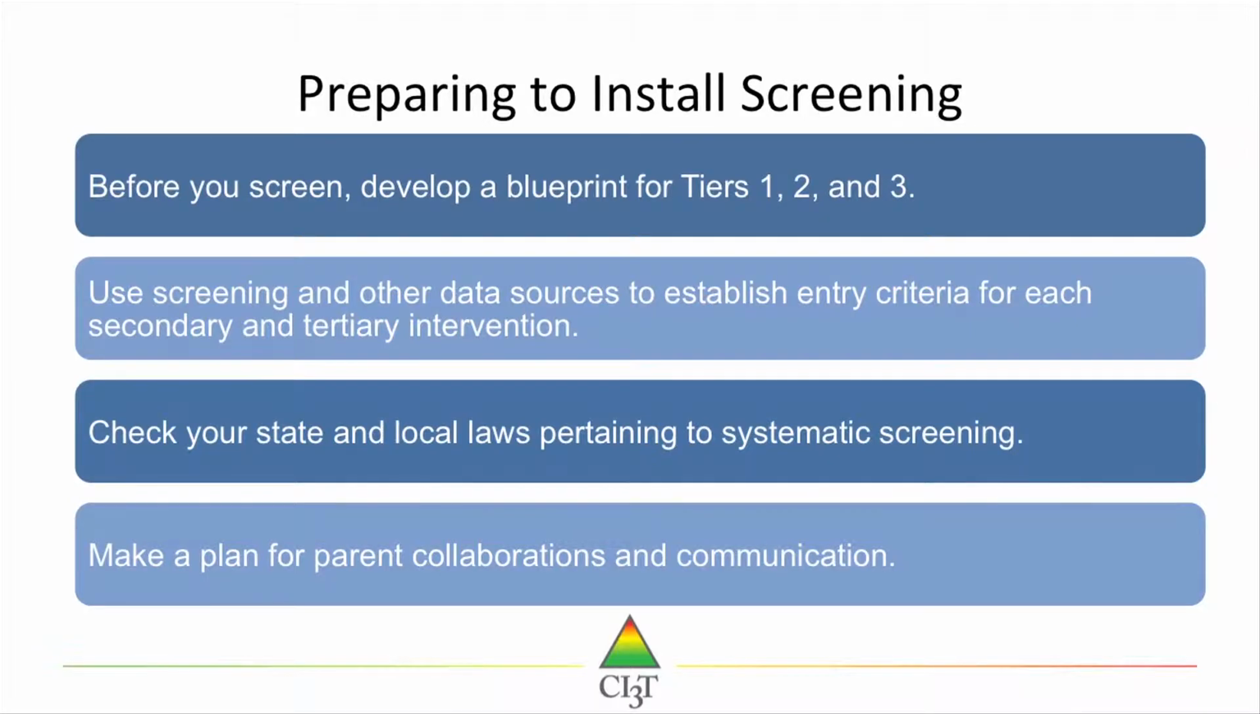So we're going to move into some of the logistics of setting up your behavior screening for the Student Risk Screening Scale and the SRSS IE. So the first part is to talk about preparation and getting ready to conduct screening in your school for the first time. So the first thing is to have some things in place ahead of time.